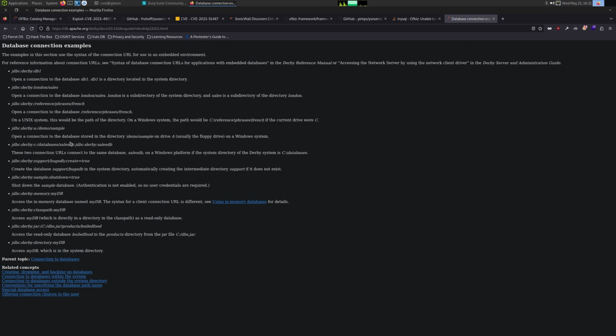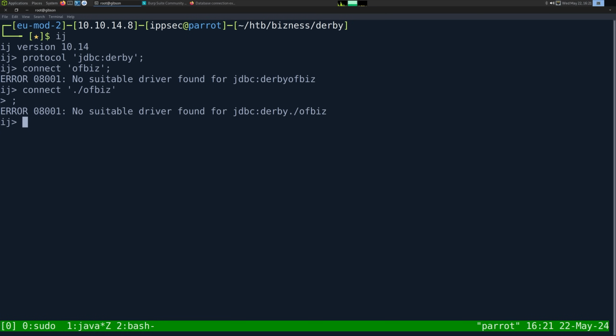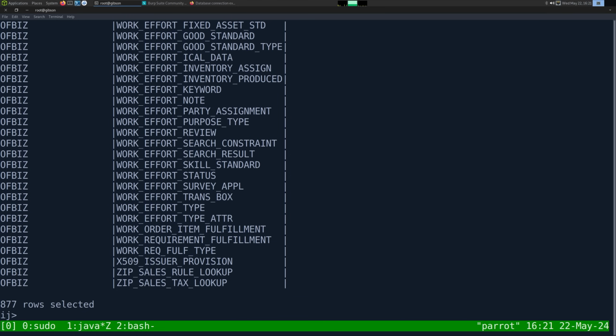Database connection examples, JDBC, Derby. What if I just did connect JDBC Derby OfBiz. Okay, I think we're connected there. If I do show tables, awesome.